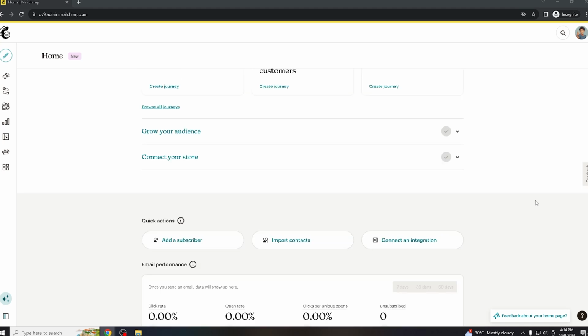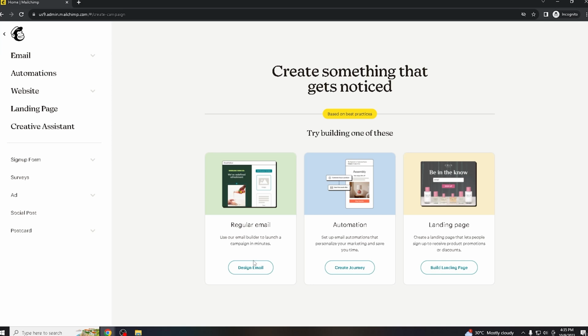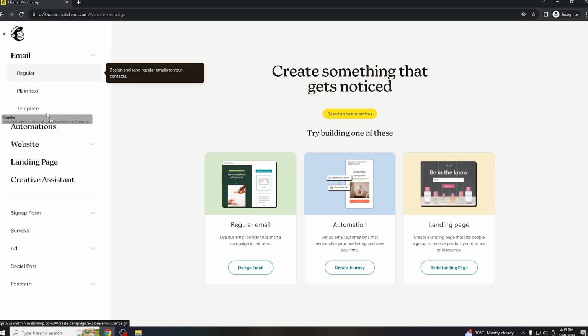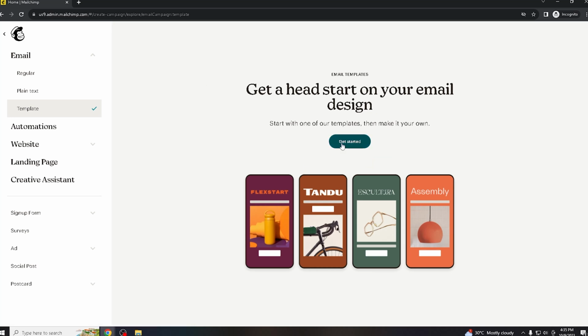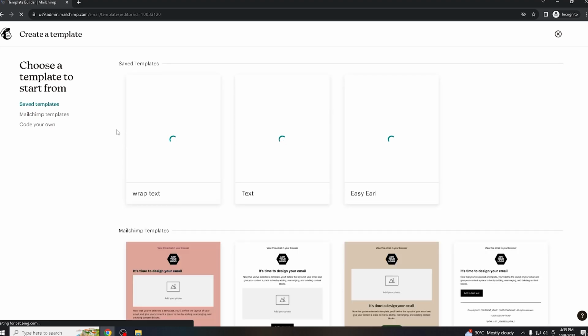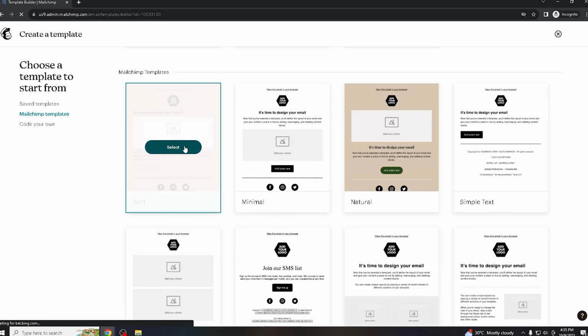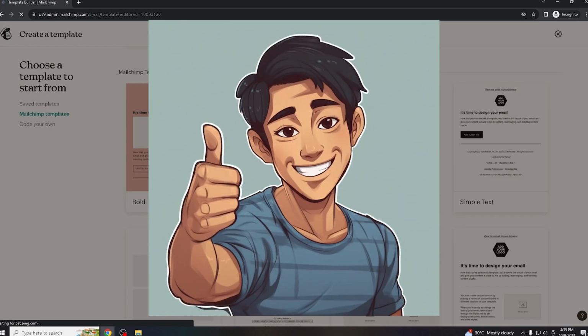Okay, so if you don't have a Mailchimp account yet, please create one. Go into Mailchimp.com. Once you successfully create an account, log in with your credentials and hover to create email campaigns, design email. Just go here, email, regular, or let's say go for templates. Once you choose a template, maybe this one. Yeah, select this template.